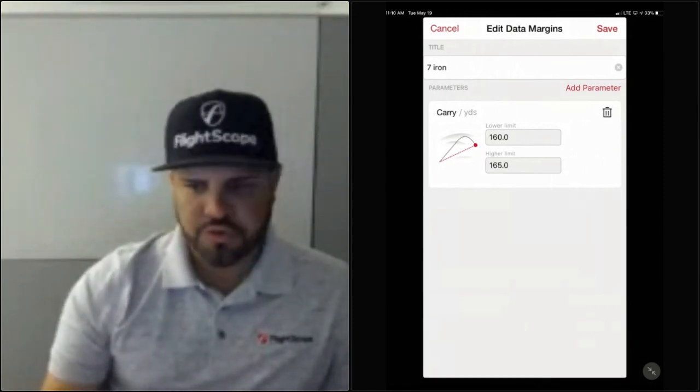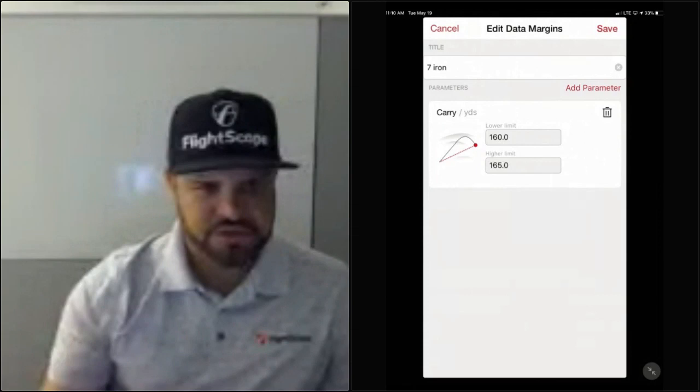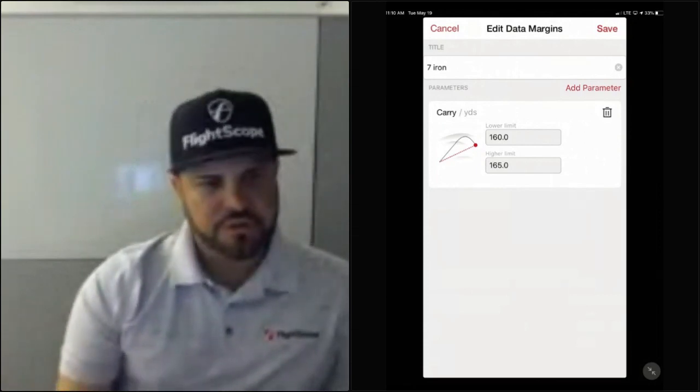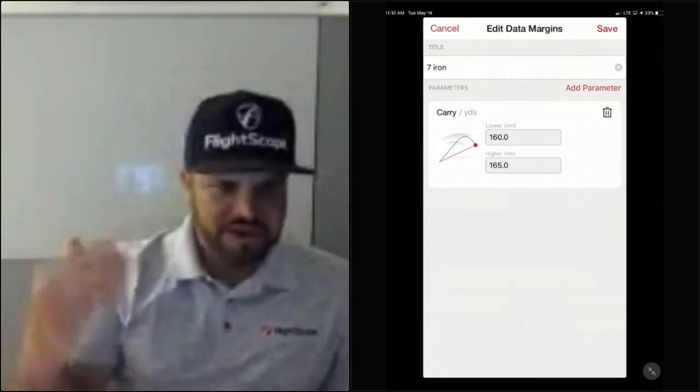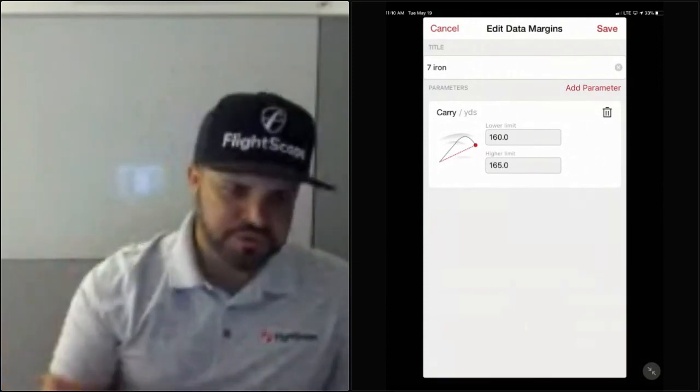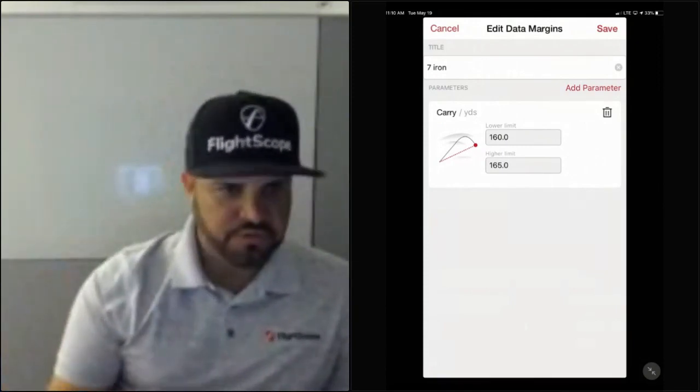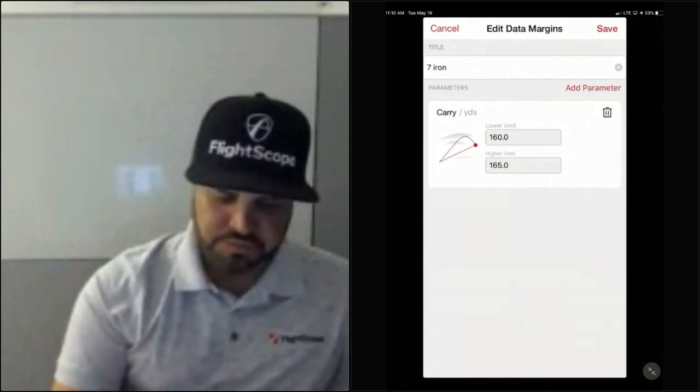So it's really good for when you're practicing. You can just hit shots, look down, and just by looking at whether it's green or red, you know, okay, I'm in the zone or I'm not. So you can come in here and actually set every single club or every single yardage for your data margins. And I think that's a really cool feature.